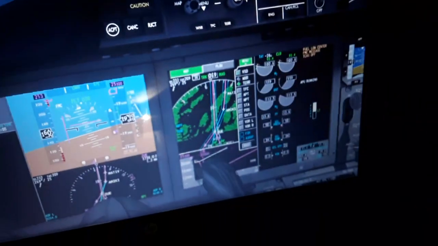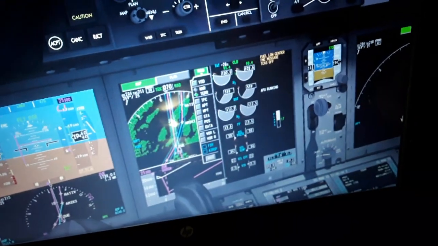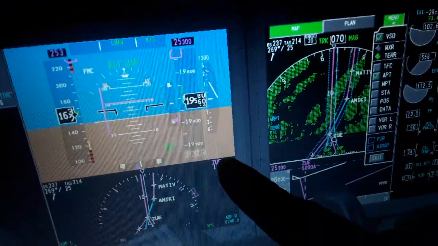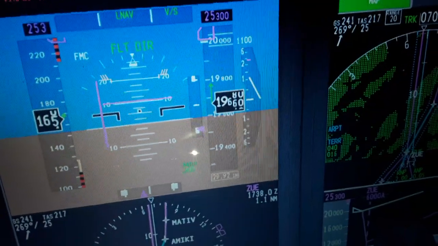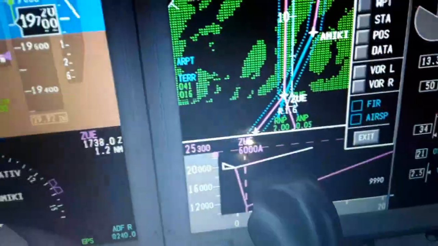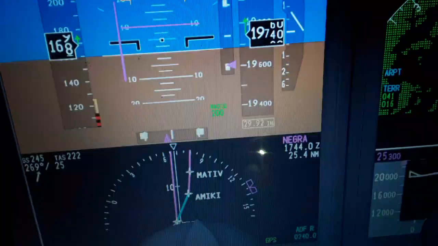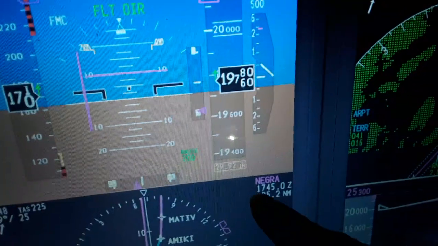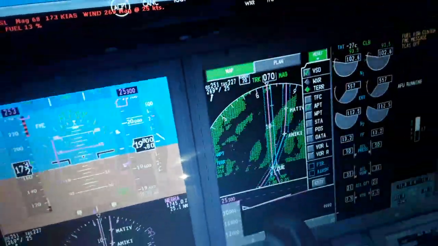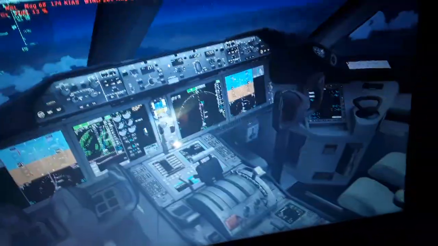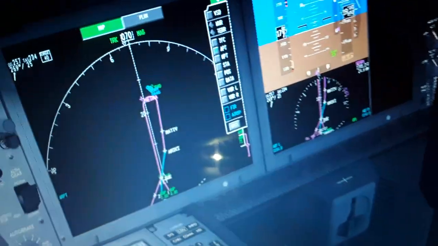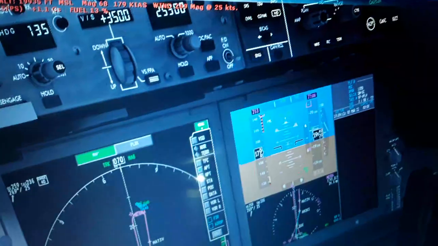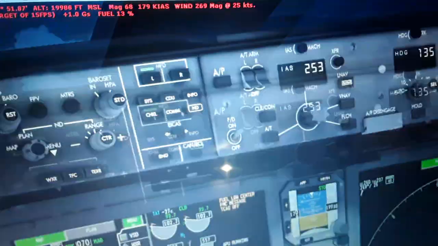So we capture the next waypoint, the Negria, in a couple of minutes. We overflying this waypoint, the Zui, as you can see here. Zui 6000, Negria 25.3 nautical miles. So the Negria is in front of us, the next waypoint. We have to be overflying. As you can see, both sides are indicating the same. Also the autopilot, director system panel.